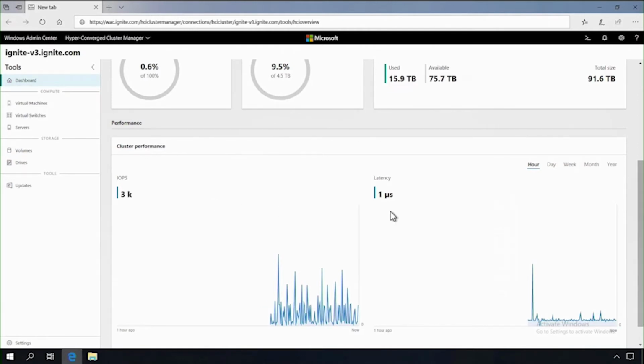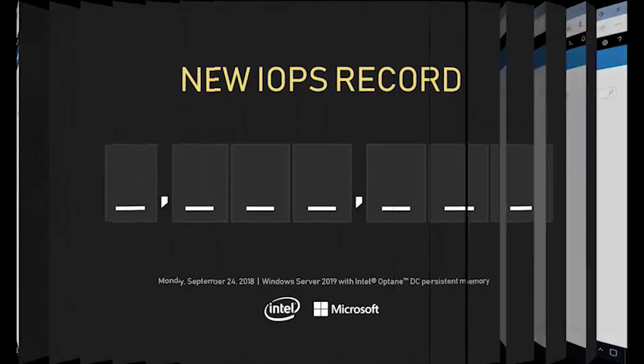And you can see our latency at 1 microsecond, not millisecond, microsecond. The reason I point this out is because this is where we're going to be focusing and watching the demo. And again, the number we want to beat is 6.7 million IOPS. So I hope everyone's ready. We're about to get started.